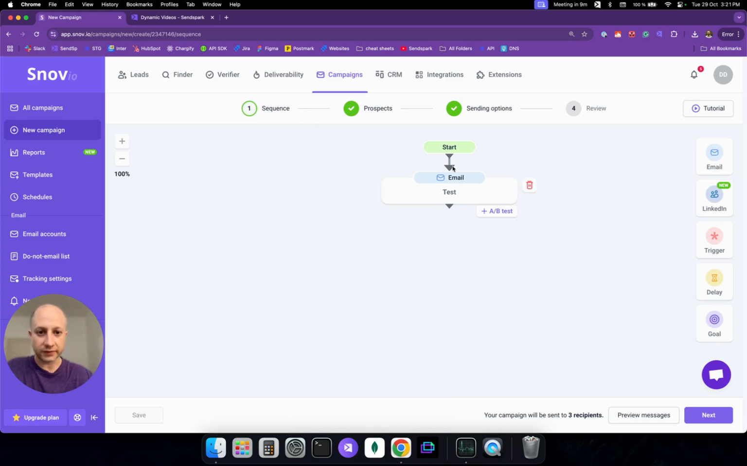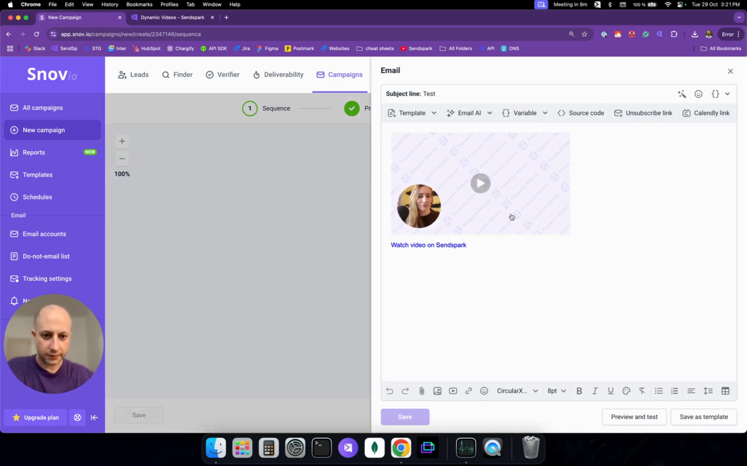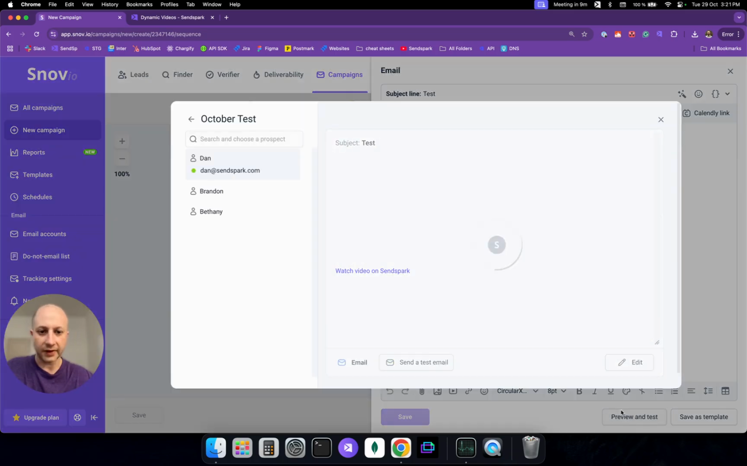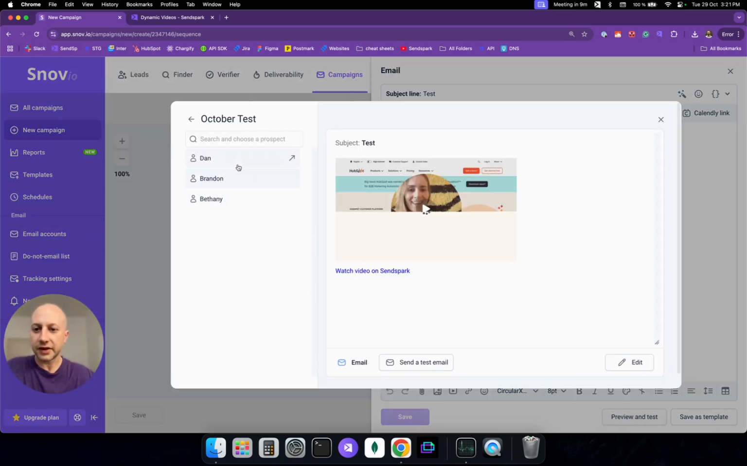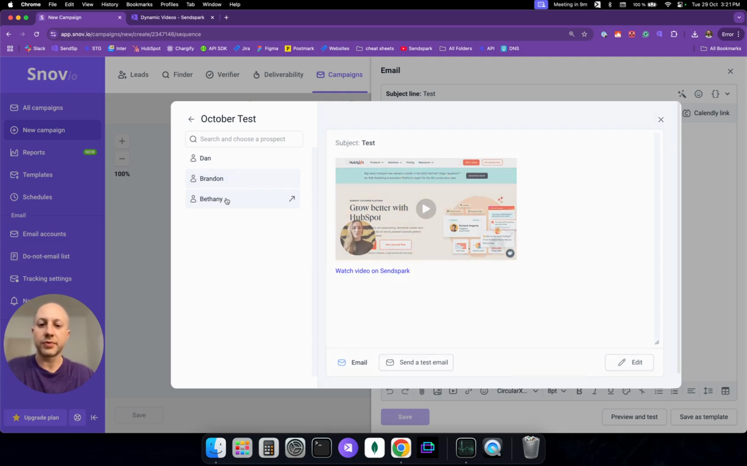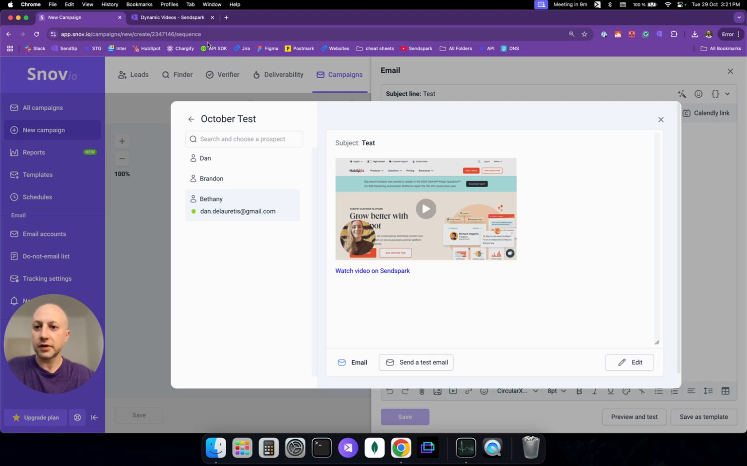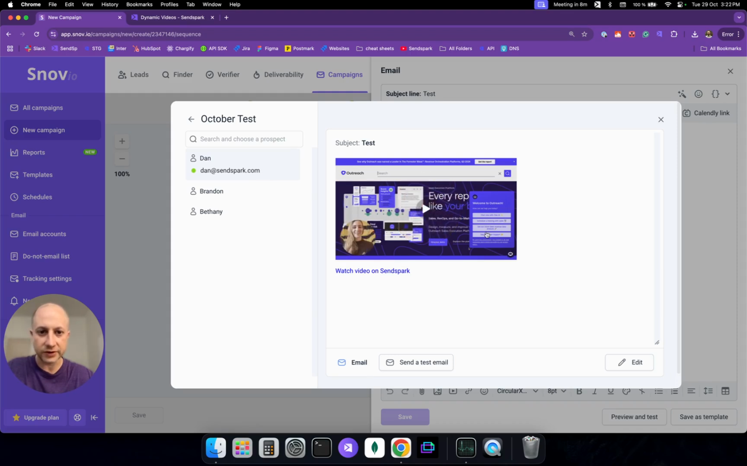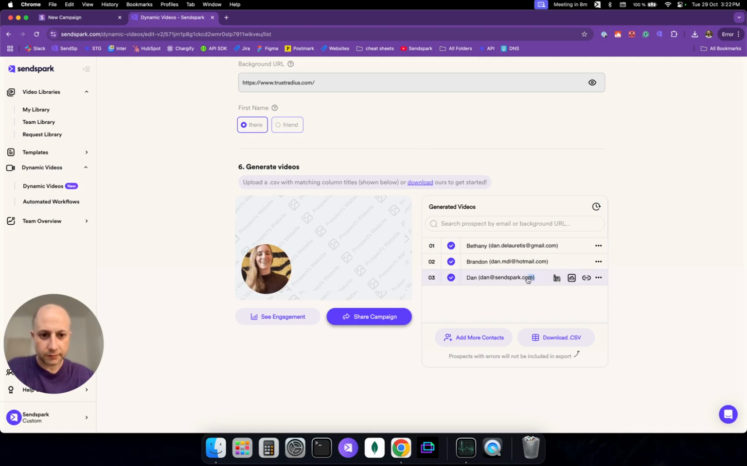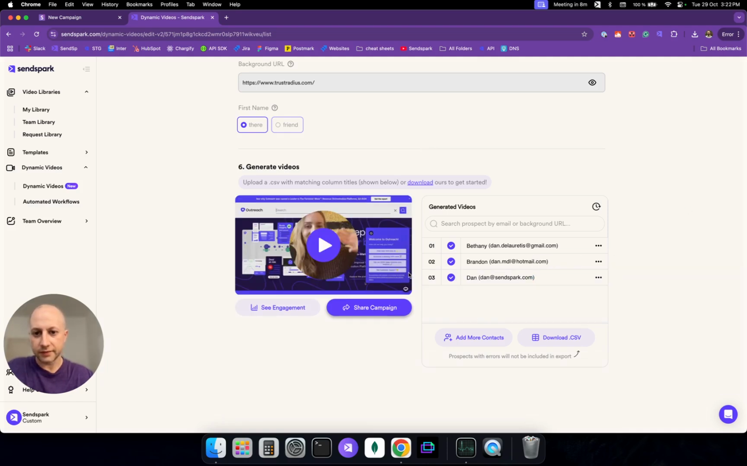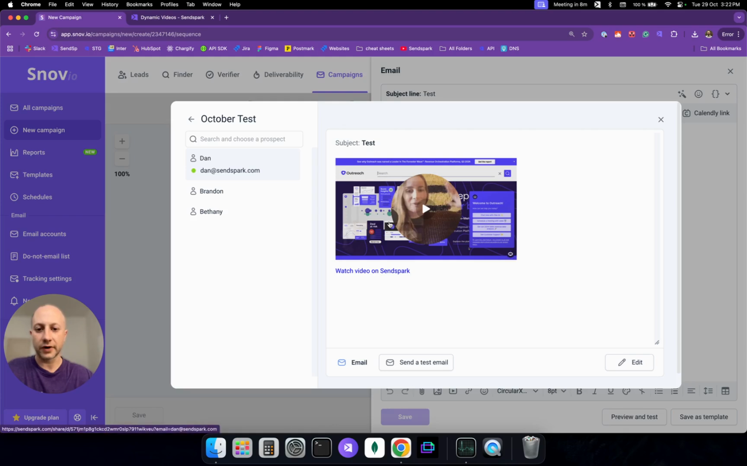If you go back now to sequences, click on email here in the email step, and click on preview and test. Now we'll be able to preview each contact. As you know, we have the option to have both a voice cloning personalization as well as a dynamic background. For instance, Dan here has outreach as a background, and that's Dan at sendspark.com. If we go back here, make a click, you'll notice that we have that right here as well. So you'll get a glimpse of what the recipient will get before actually sending the email.